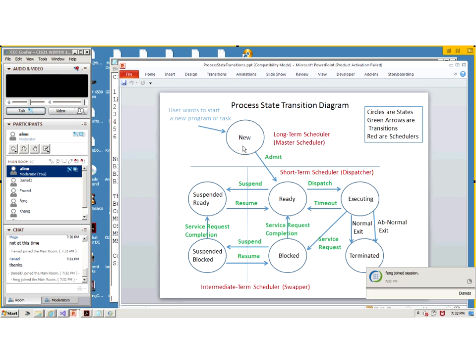So I got new state, and new usually it happens when you, in Windows, if you double click on something and you see the little hourglass, the long-term scheduler or master scheduler is deciding if they can put that process in memory or not and give it resources. Okay, if it can't, it'll stay in this new state until it can. These are directional arrows as to which way the process flows from state to state, called the transition arrow.